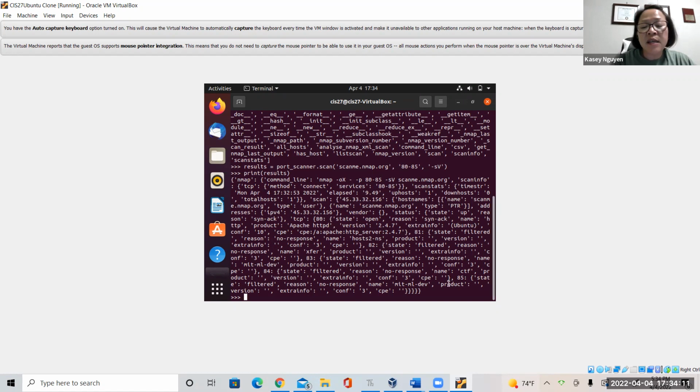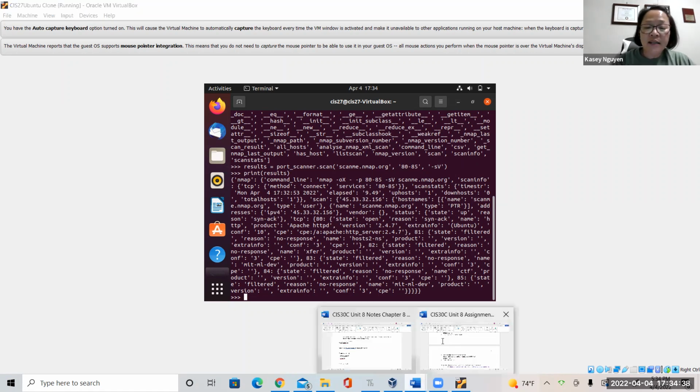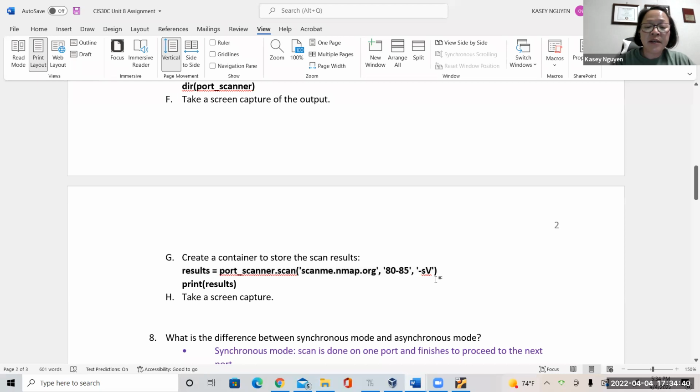Now, this can be a lot of different things, right? Where it's not organized, so you can format it a certain way, like with CSV. So you can eventually put that into a table or use some kind of format tools to organize your data output. Okay, so as you finish that with the scan for the range of ports, take a screen capture.